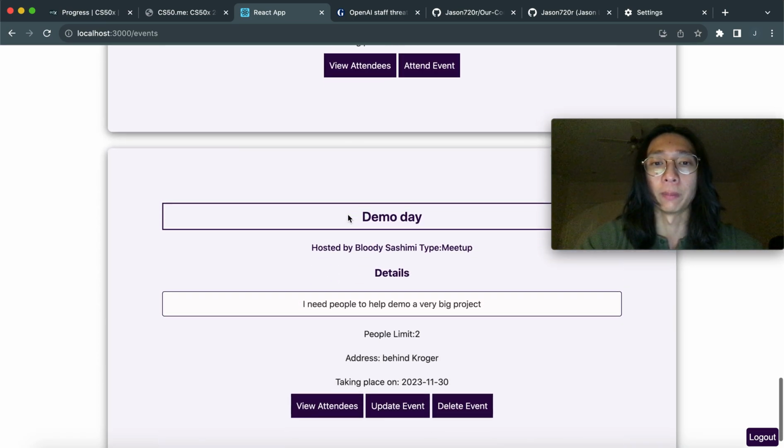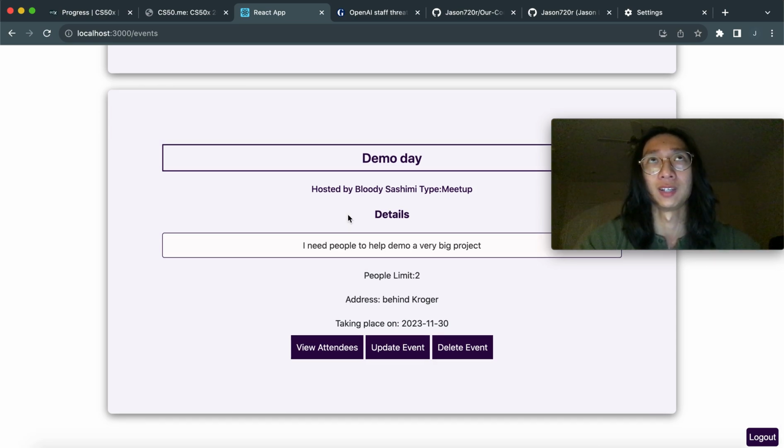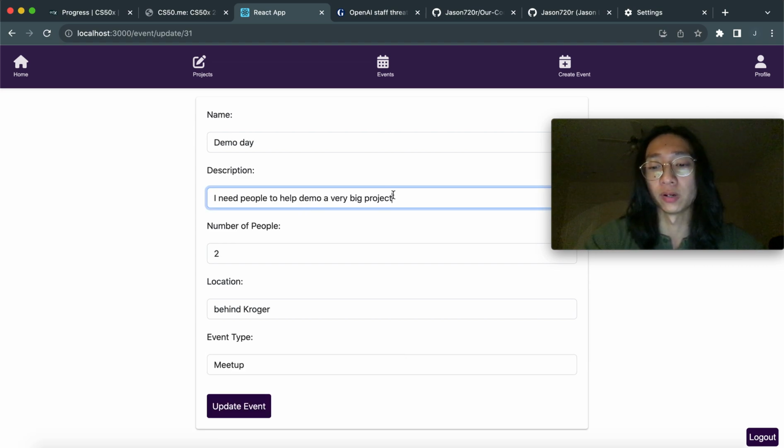You can view the event at the bottom here. I do need to reorganize it to where it is descending from the latest post, but regardless, here we have our demo day project, and as the creator of an event, you're able to obviously update the event or delete the event. So let's just say that you didn't really like the description. You wanted to add a little bit more. Let's see.